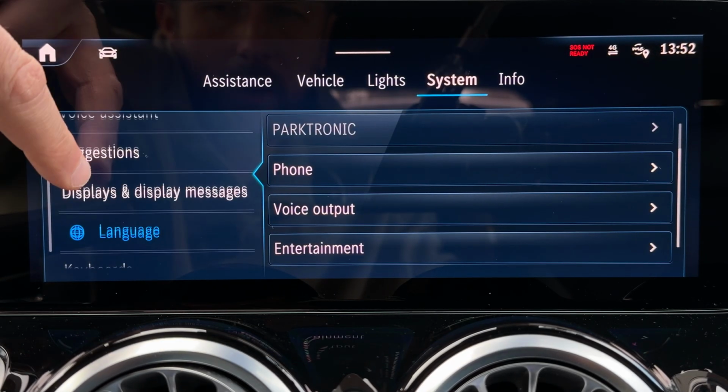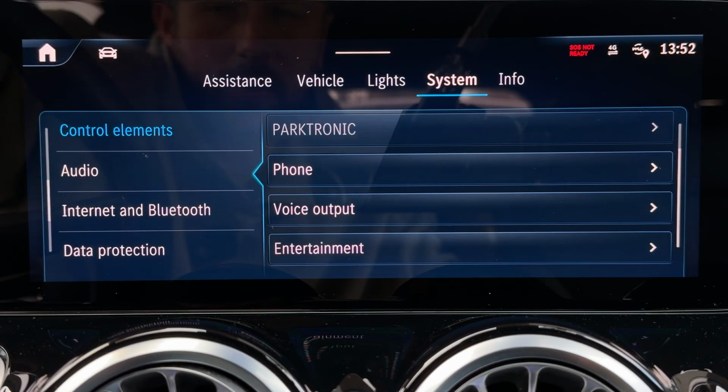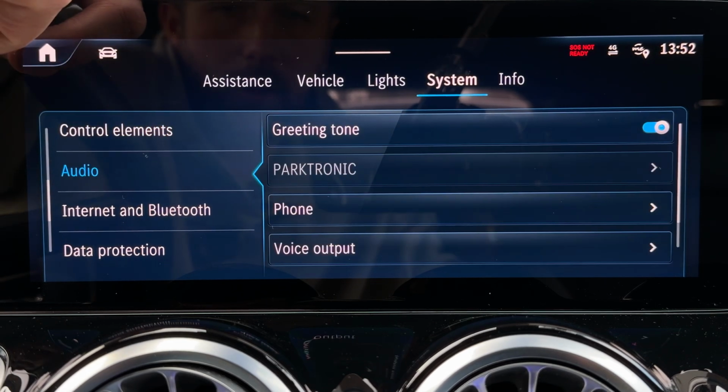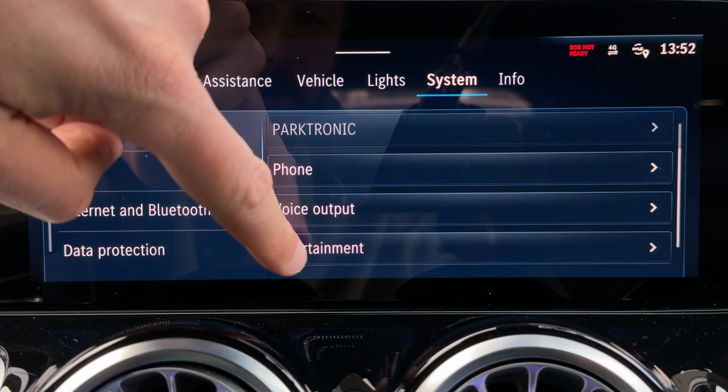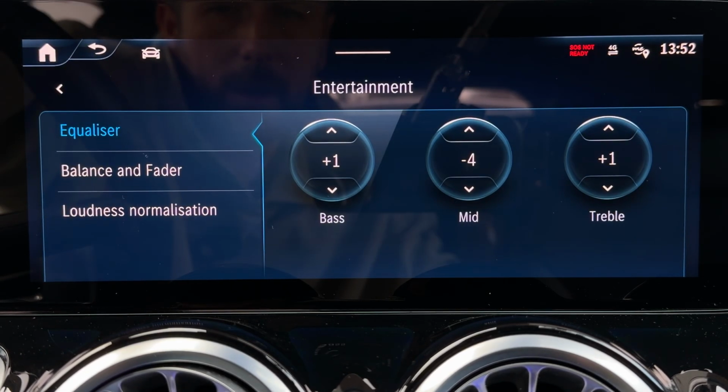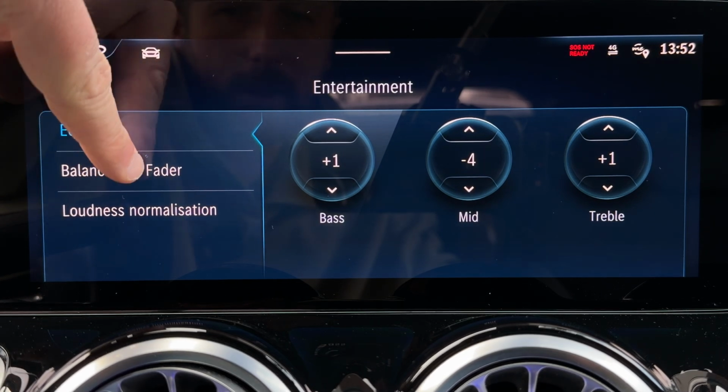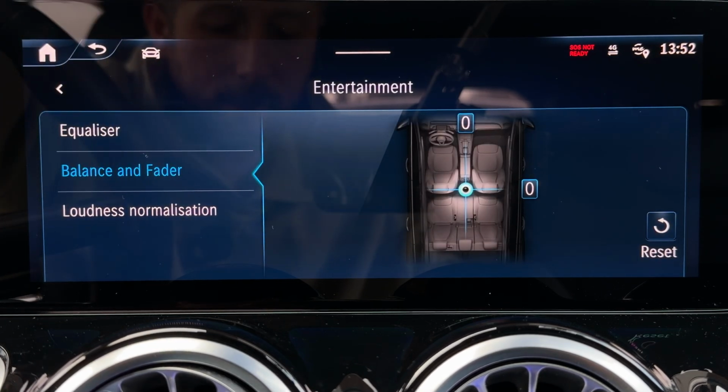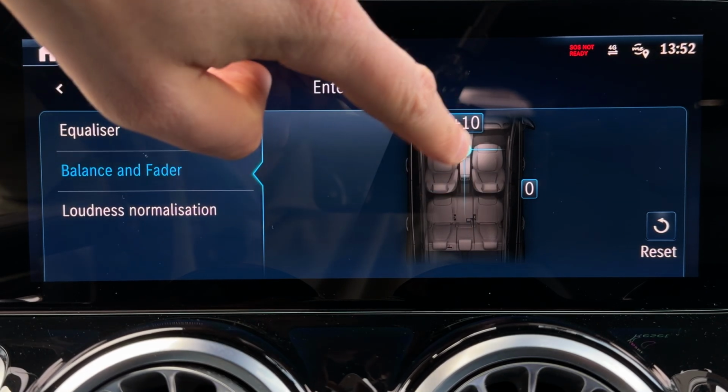Under system you can navigate by using this left menu. Choose here audio, and by using audio you can scroll down to entertainment. Then from the entertainment, let's choose balance and fader. As you can see, you can use the balance and fader, so you can drag it anywhere in the cabin, as you can see right here.